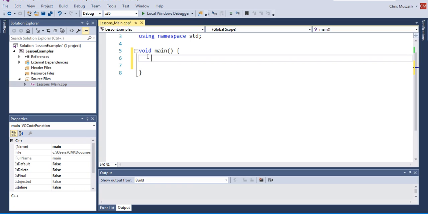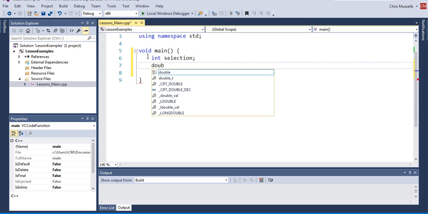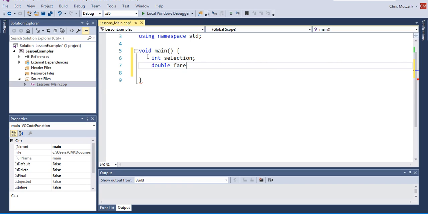So I need to create a couple variables up front, both to capture the user's selection and also to capture the values of Celsius and or Fahrenheit, depending upon what conversion we're doing. So my first variable is going to be the integer. I'm going to call it selection. And then I'm going to have another set of variables here for Fahrenheit. I think that's how you spell Fahrenheit. And then Celsius. All right, so we're all set there.